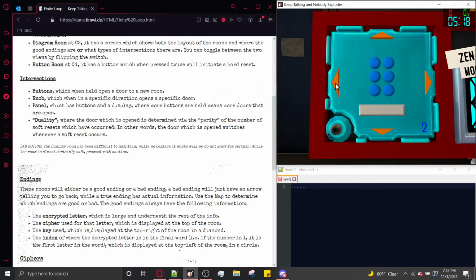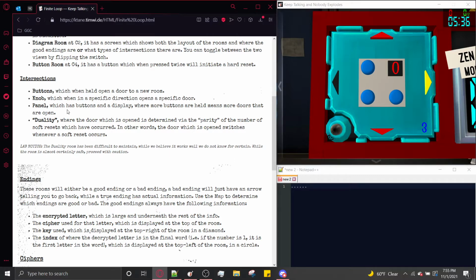Another hard reset, a soft reset even. Now nothing's available. Let's do another one. Now the top is available. Depending on the number of resets, different rooms will become available every time you enter a duality. So let's go up and left, and now we get to the final room, the panel room.